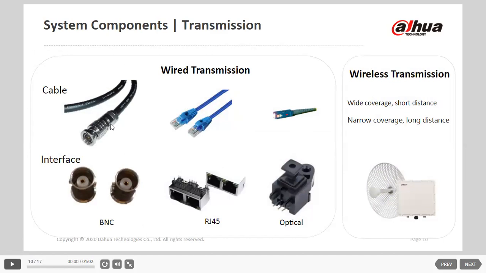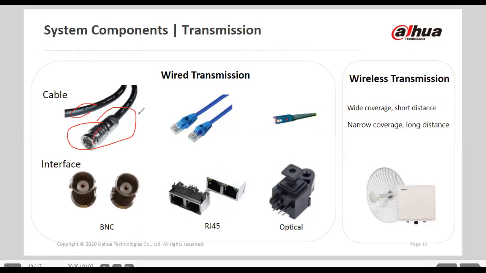So for the system components, on the transmission side, we have the cables. From the camera side, we are sending information to the recorders. On the transmission side, we have different cables for different installations. For analog, we have the BNC cable and BNC connectors. So it's a coaxial cable and BNC connectors.